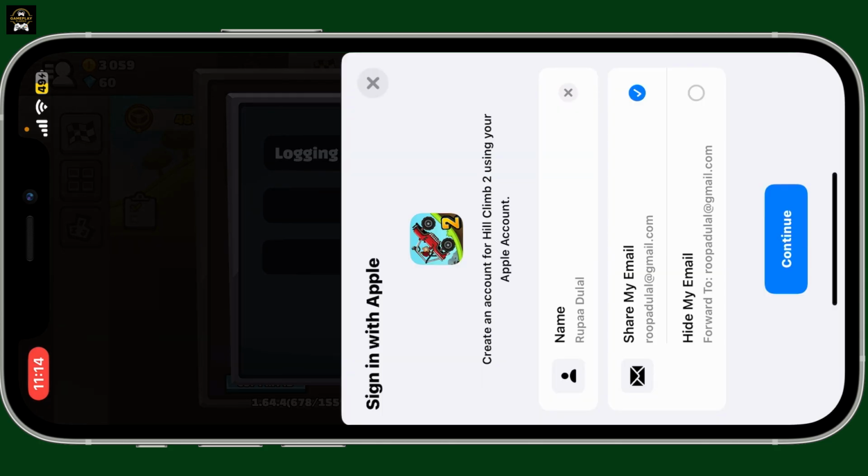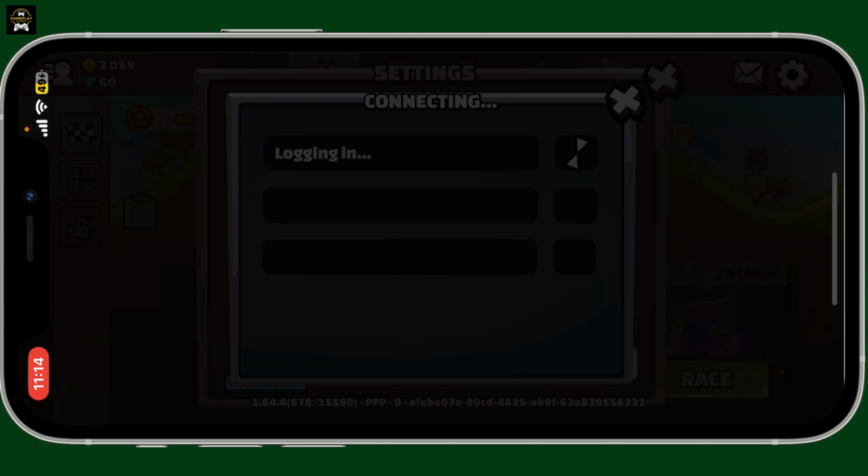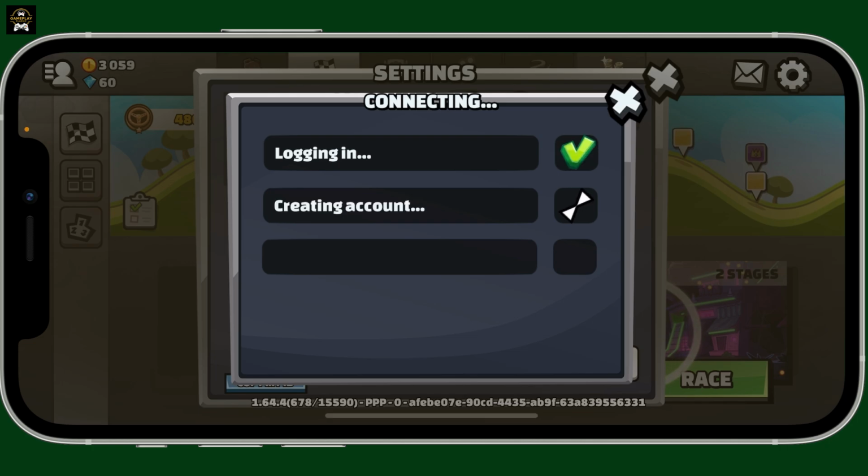Go ahead and sign in with your Apple ID credentials. Scan your Face ID, your Touch ID, or enter your password, and then you will be able to log in or connect Hill Climb Racing 2 with your Apple ID. Now your game progress will sync across all your Apple devices, so you can pick up where you left off on any device. That is how it's easily done.